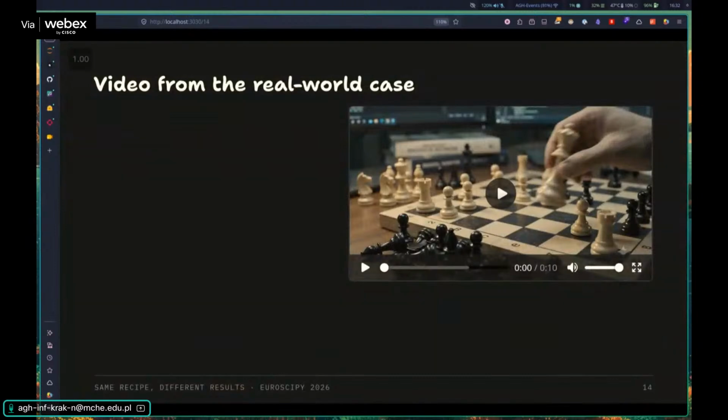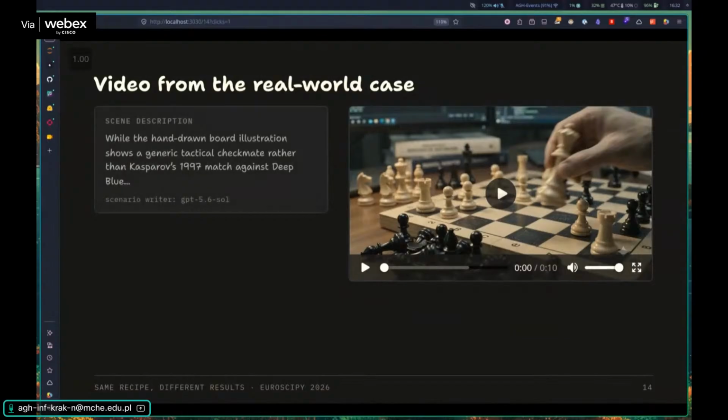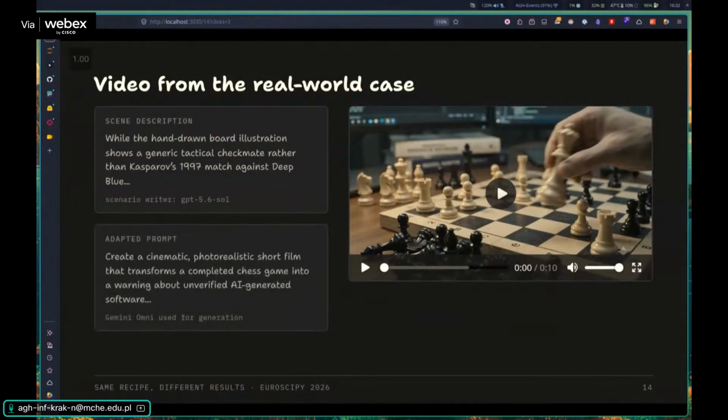And then lastly, for the last use case of today, you remember about 4 slides ago, we had a type of writing that was based on the log of a game, how the pieces move and so on. While the hand-drawn board illustration shows a generic game, then Kasparov's in 1997, can we also adapt that and have another model that creates prompts for us to pass on to a video model that comes up with a use case? So remember that it was software engineers writing slop.